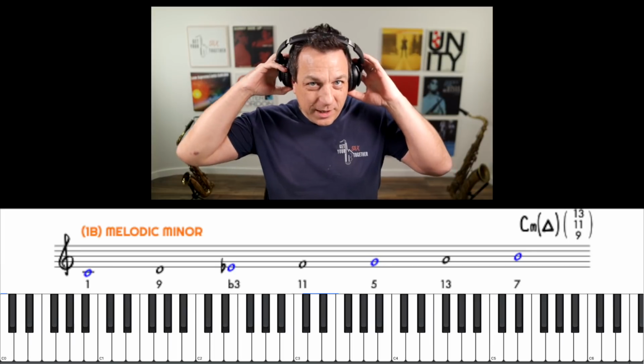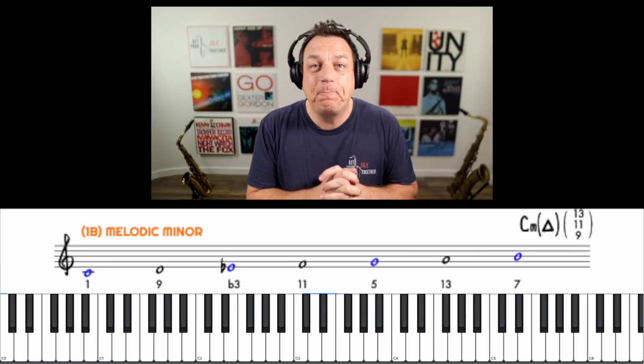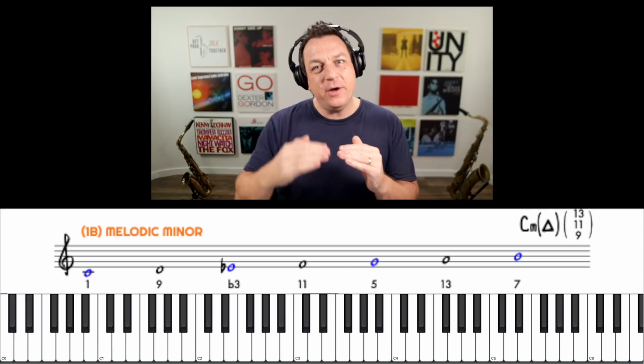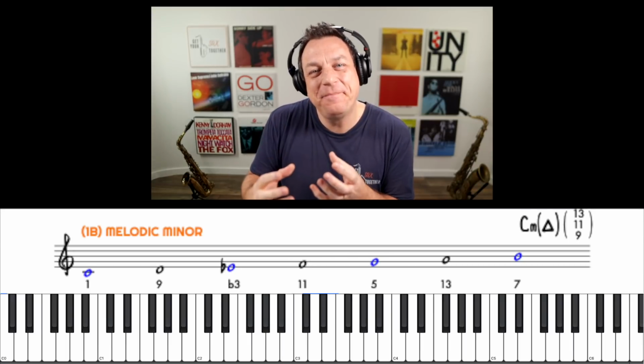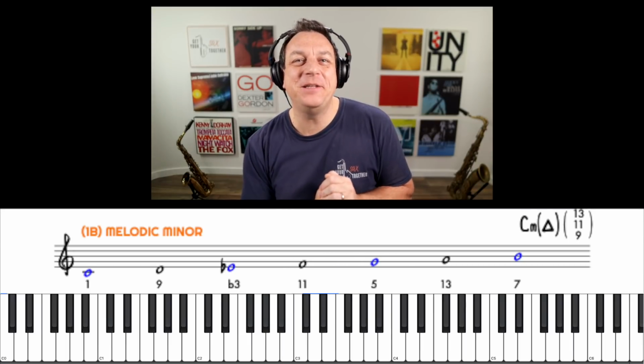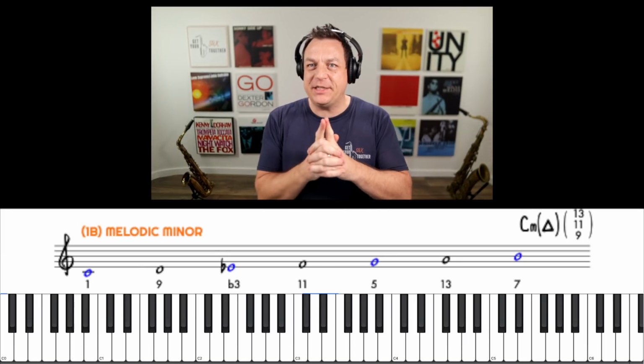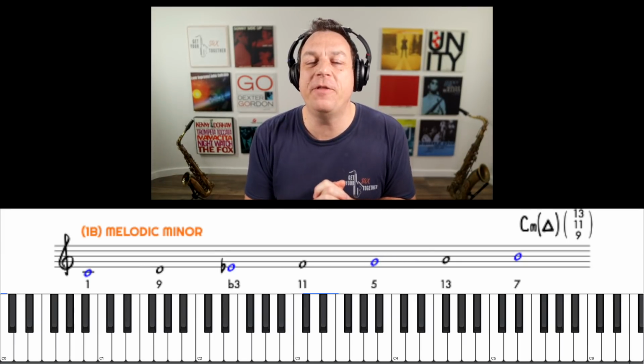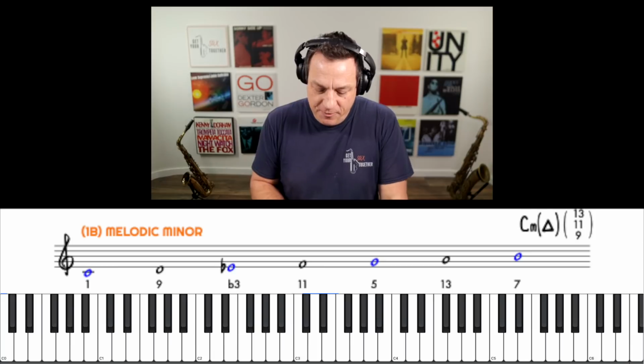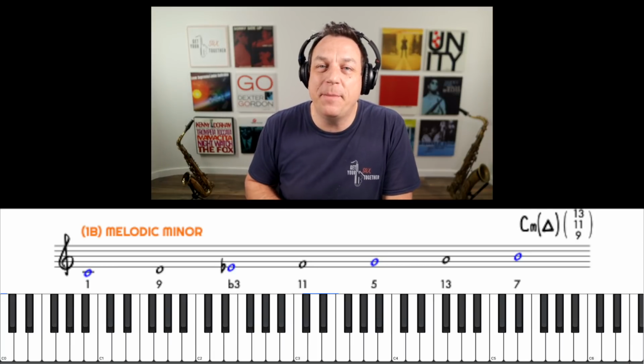Now, because there's only one note different from the major scale, all the modes are going to be kind of similar to the modes of the major scale, but with one note different. But that one note can make quite a big difference. So let's go through the modes of the major scale. And the first mode, if we're going from C, is your straightforward melodic minor scale.